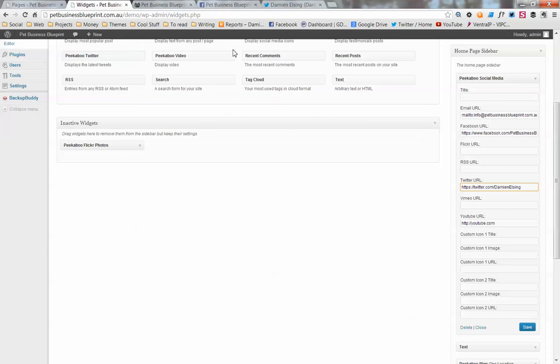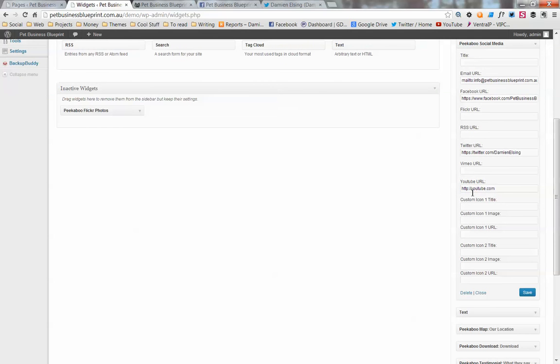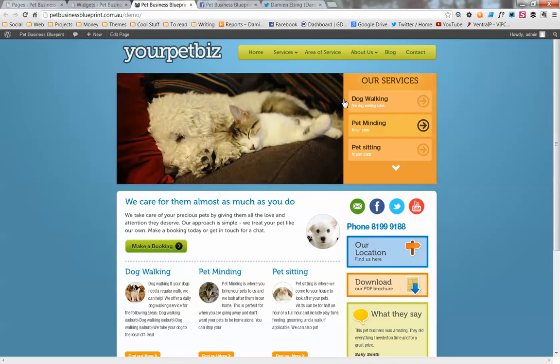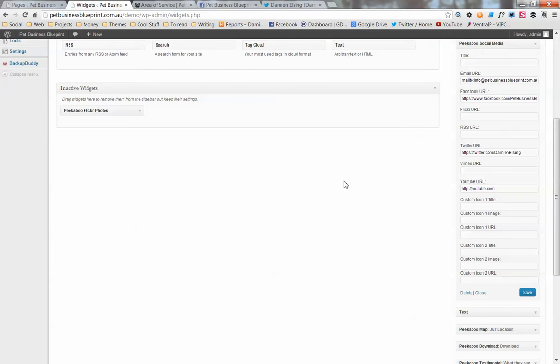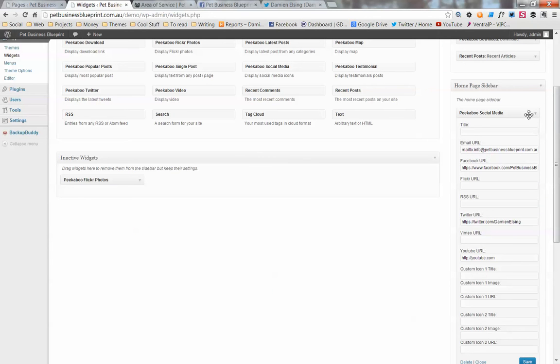And same with YouTube. So if you've got a YouTube channel, and not many people will, I've just put that there just to show you what you can have. You don't have to have them all. If you leave that space blank, it'll just show 3 things there as it's currently showing on the inner pages. And if you don't want social media, you can just remove this entire widget.